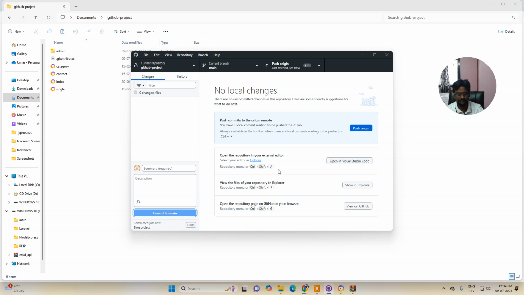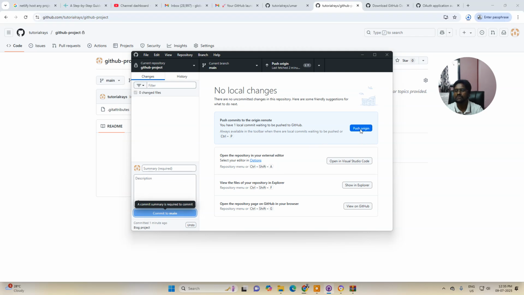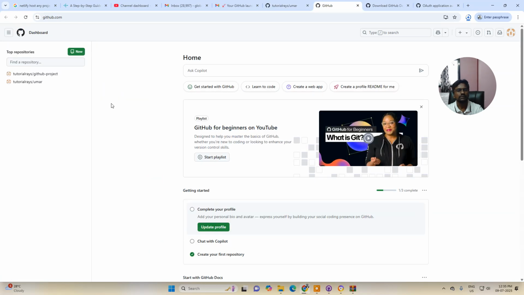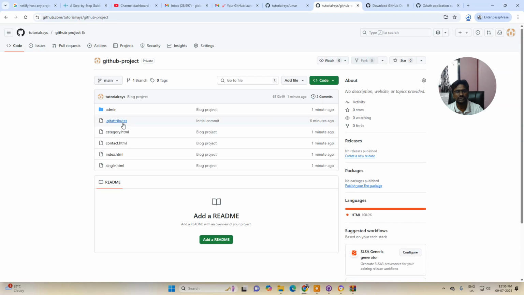Okay, one more step actually is remaining, and that one is push to origin, this one, either from here or from there. So once that's done, then you can check here whether it's uploaded or not. Now go to here, and this is our folder. Click here, you can see all your files have been successfully uploaded. So guys, this way you can upload your project into GitHub.